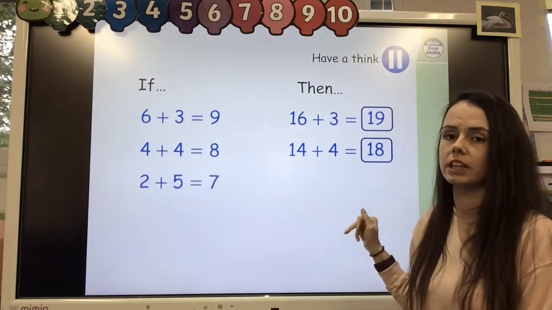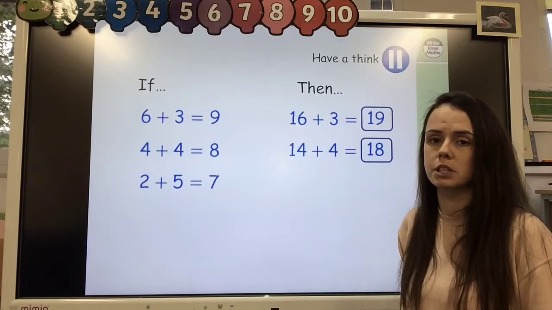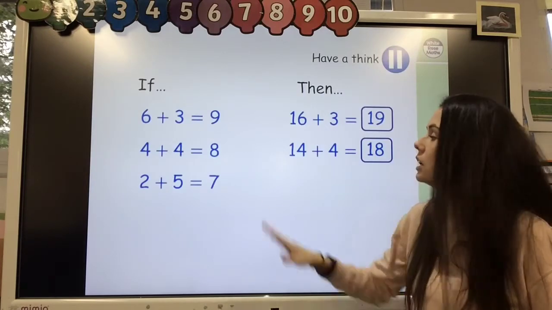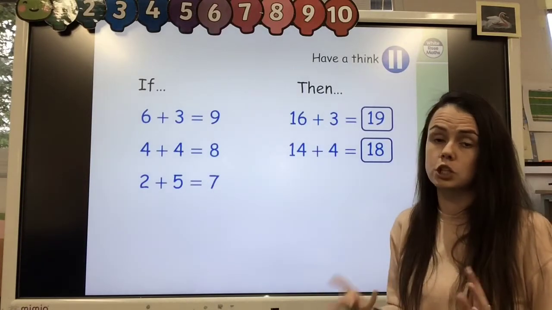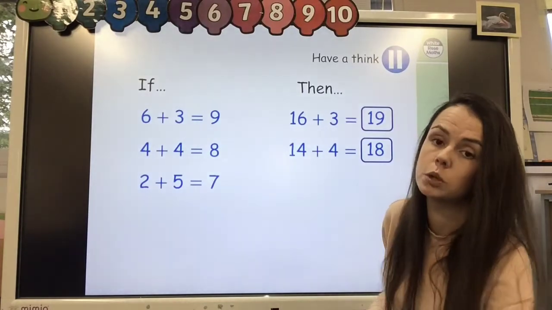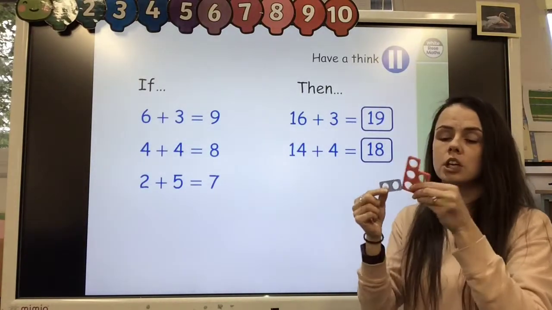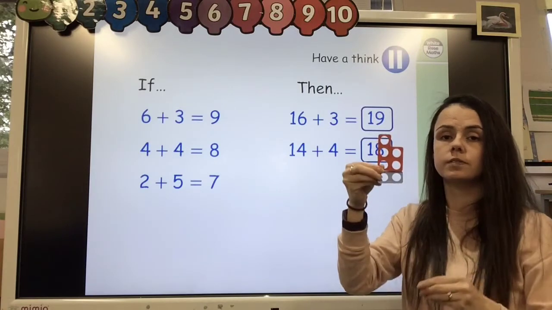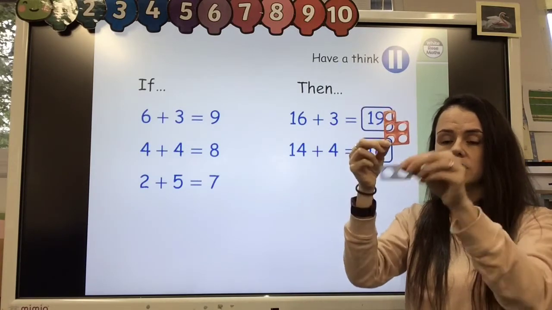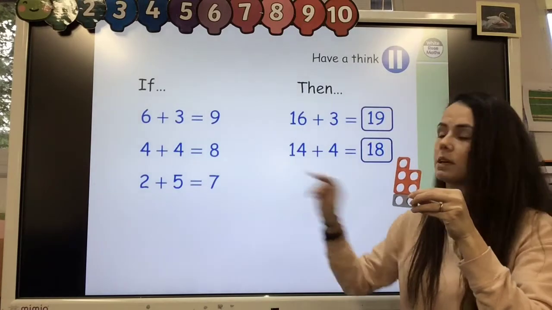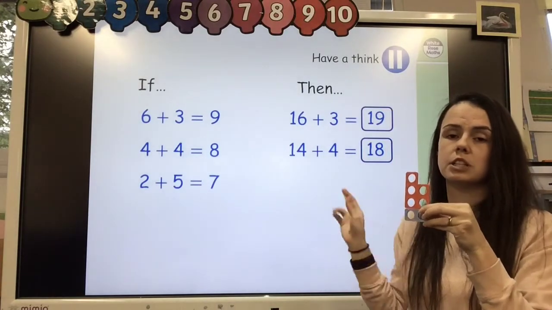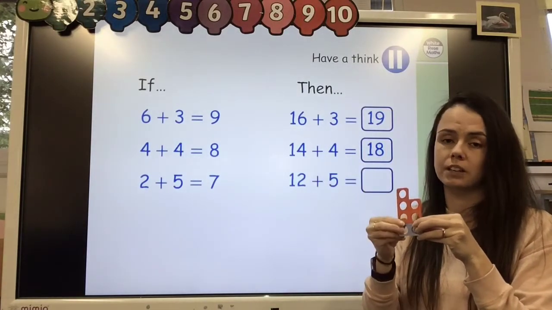This is very clever, Year 1. I think we might know our number bonds to 20, but we didn't know it. So now we've got 2 and 5. Can you show me 2 and 5? So a 2 and a 5. 2 and 5, what does that make? So 5, 6, 7. 2 and 5 makes 7. And then we're going to do 12 add 5.